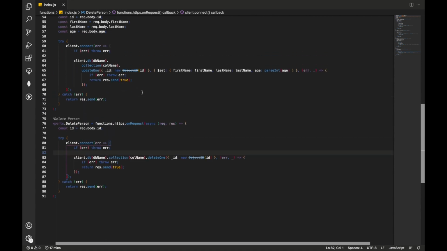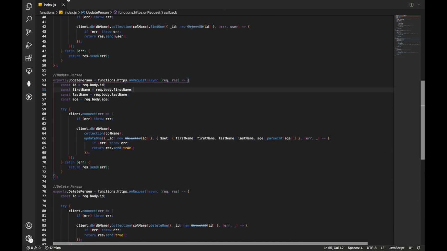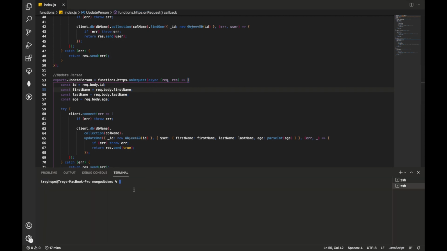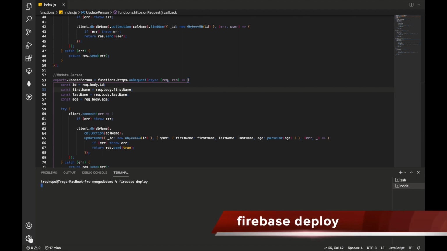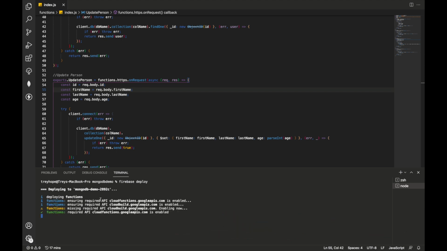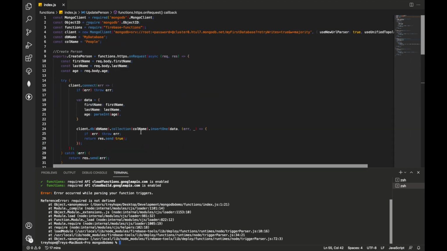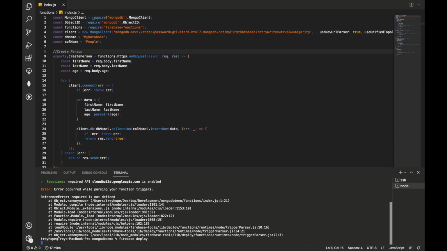Okay, so we need to open up our terminal again. All right, and now we want to call Firebase deploy. So this is going to deploy all these functions to the Google Cloud. So you see here, we're going to let that run, give it a few seconds. Oh, typo. Only required. Try that again.